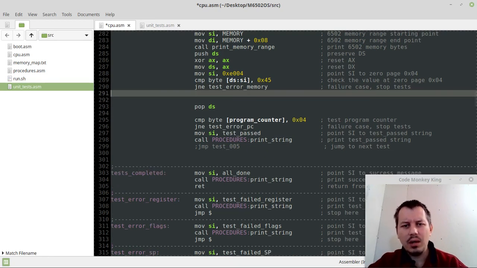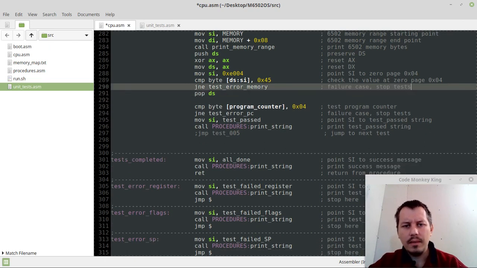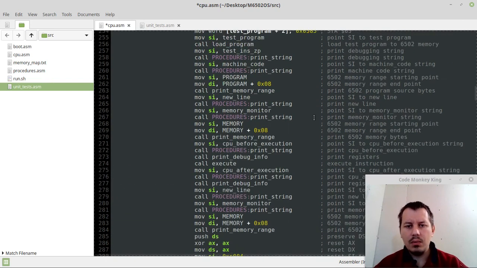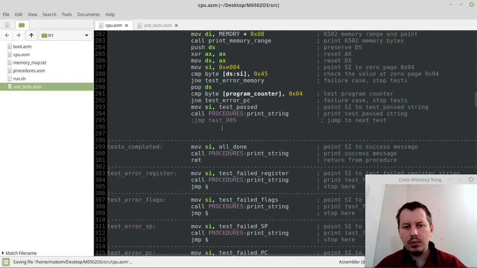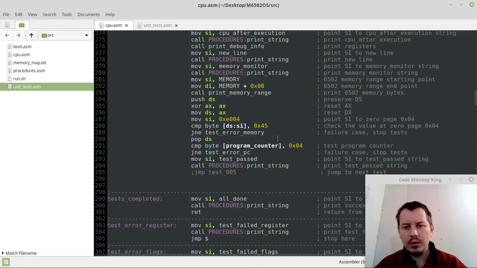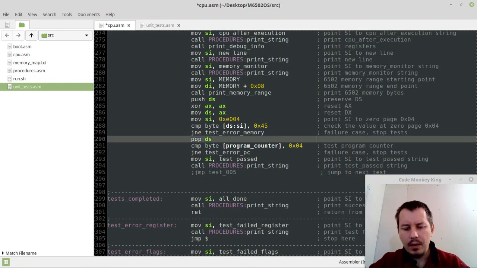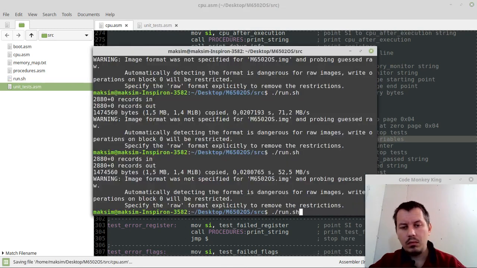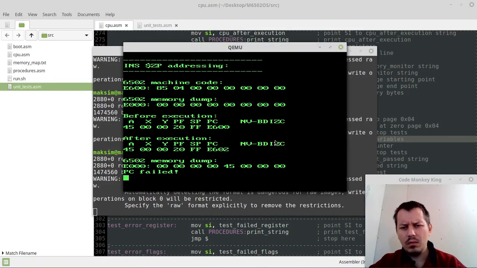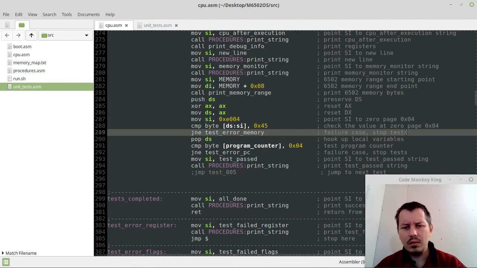Okay, I just get rid of this one apparently, and as well as this one. So as far as we are able to process more than one instruction, this is okay. And here we hook up local variables back. Okay. You must be kidding, program counter failed.